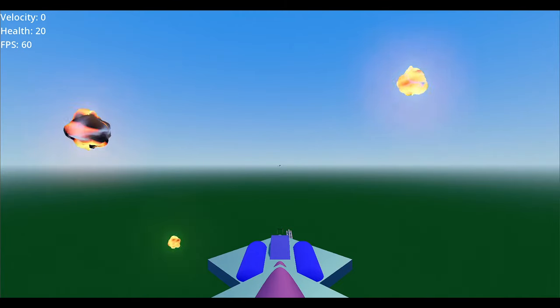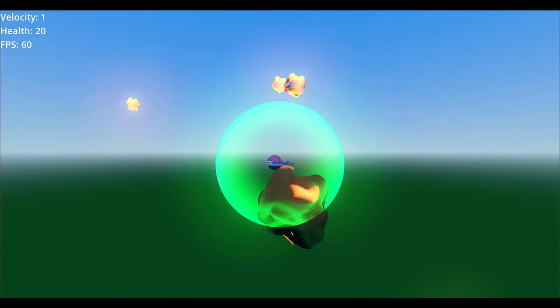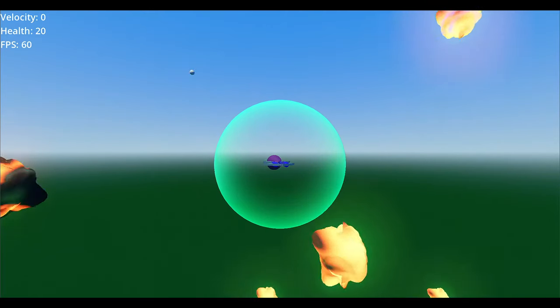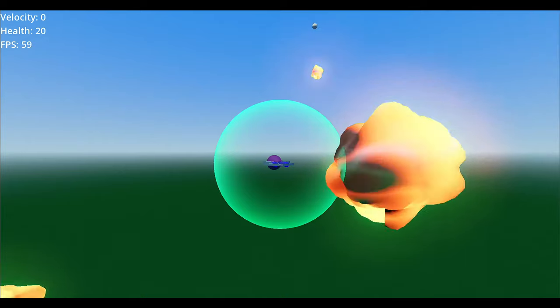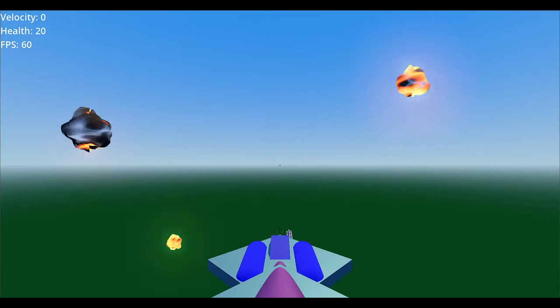Here we see a turret shooting at me, and the turret actually calculates how far away I am and sets the timer on the bullet so that the bullet explodes at the right distance to hit me, with a little bit of randomness thrown in.